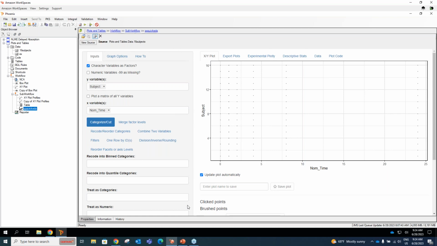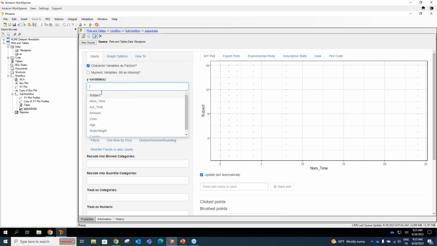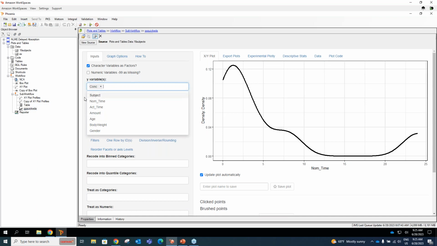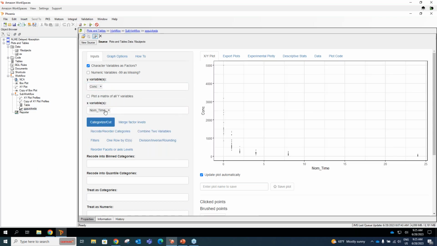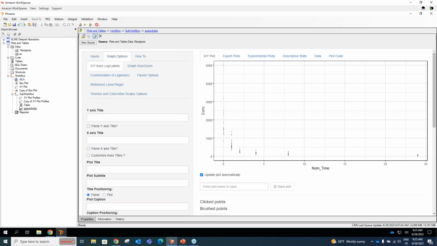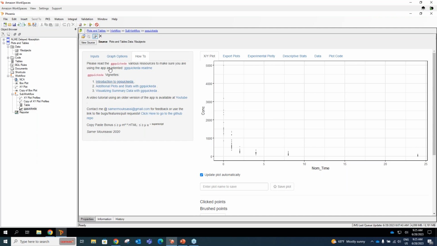This will open up. This is ggQuickEDA. It's an R-Shiny app, but now integrated into Phoenix. Well, it was before, but it retains all the settings of the last plot that you selected. So let's very quickly do a very basic plot here. I'll just do concentration, and nominal time is fine. There's a lot of potential for ggQuickEDA. There's this how-to button that will show you a lot more information.